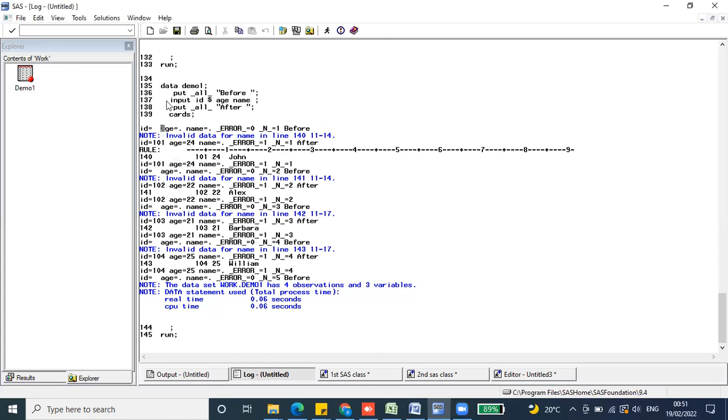In the before PDV part, there is no data. That is the reason it shows without any errors, and all missing values. After that, when it is reading the data, it shows underscore error underscore equals 1. Why? Because it identified the error.